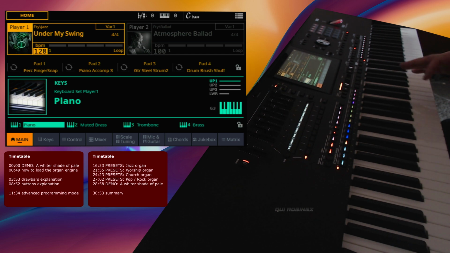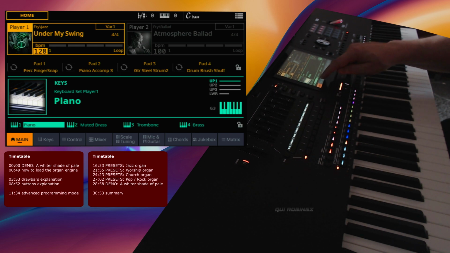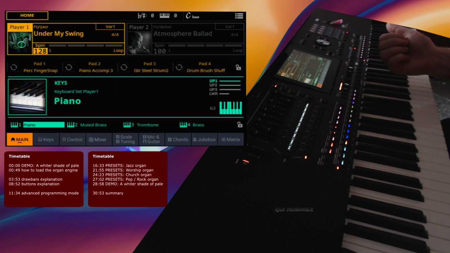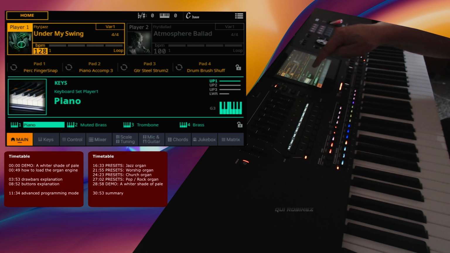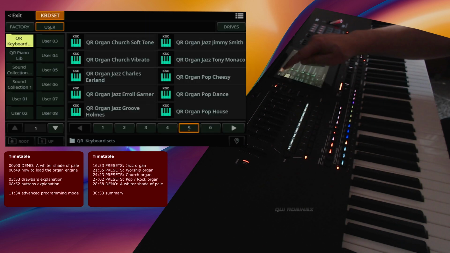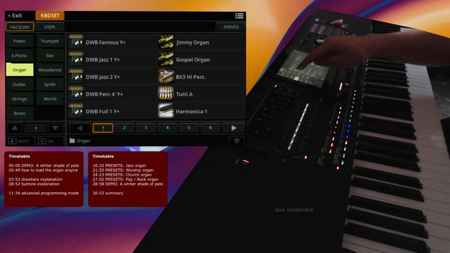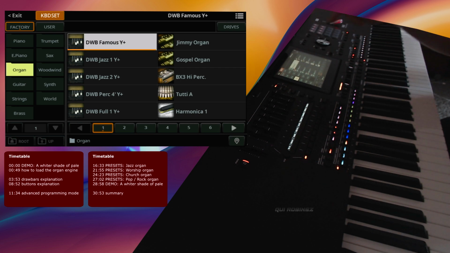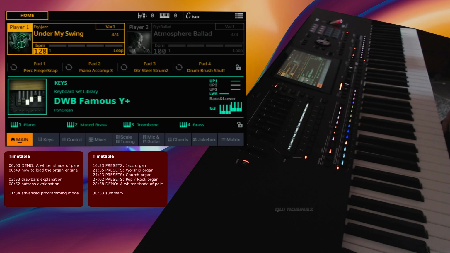So at first when I got my Korg Pa5X I couldn't find the organ module, and it's hidden in the control section of your style or song. But you can't see the organ module when you go to the control tab. So you need to load it to get that engine available, and it's really easy to do. Just press the keyboard set and go to the factory set and go to the organ tab. There you see all kinds of organs, and when you select one of the drawbar organs, for instance the first one, you have a good setup of the organ module.